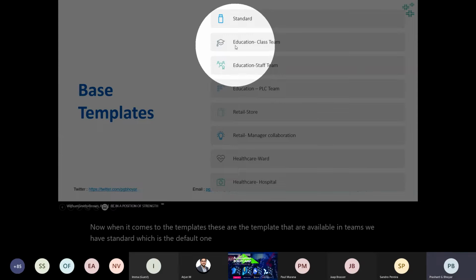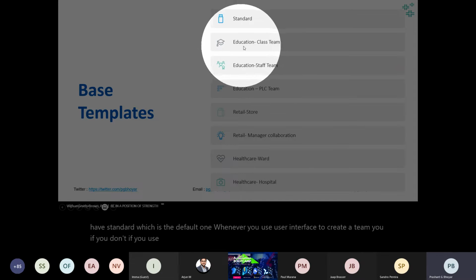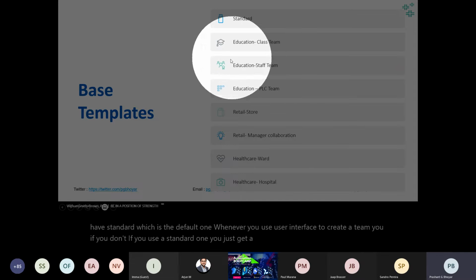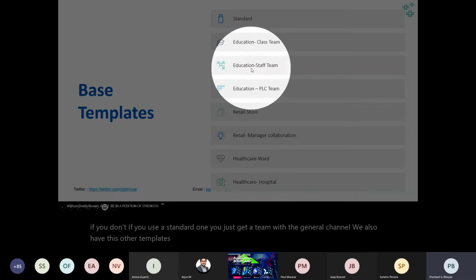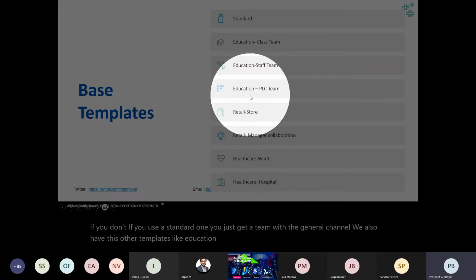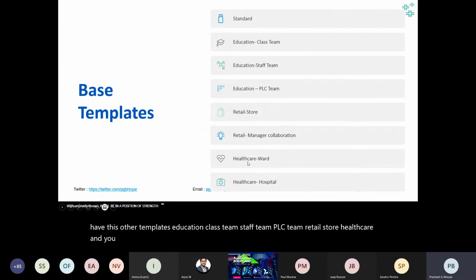Whenever you use the user interface to create a team, if you use the standard one, you just get a team with a general channel. We also have other templates like education class team, staff team, PLC team, retail store, healthcare, and you can also create your own template as well.